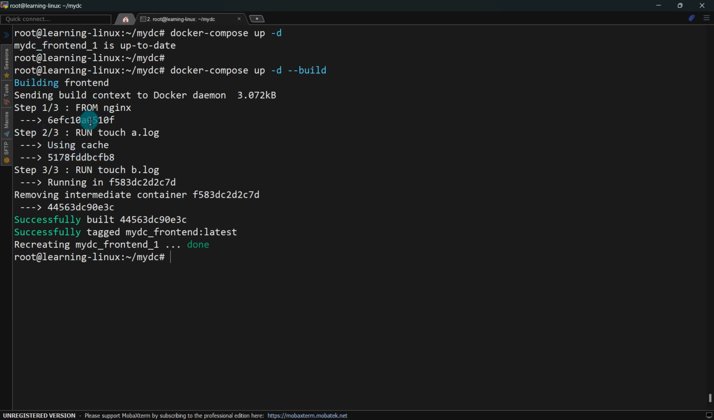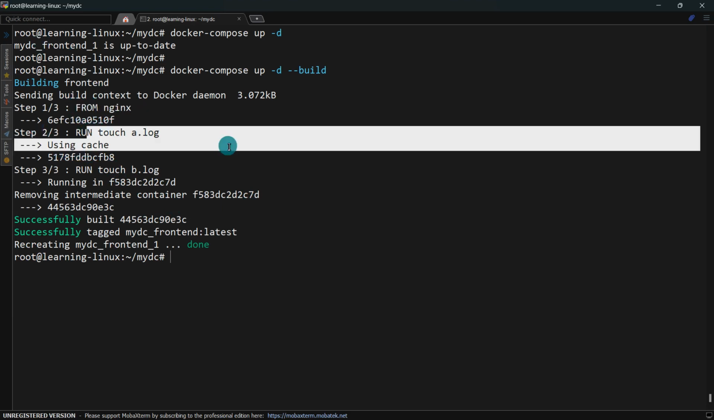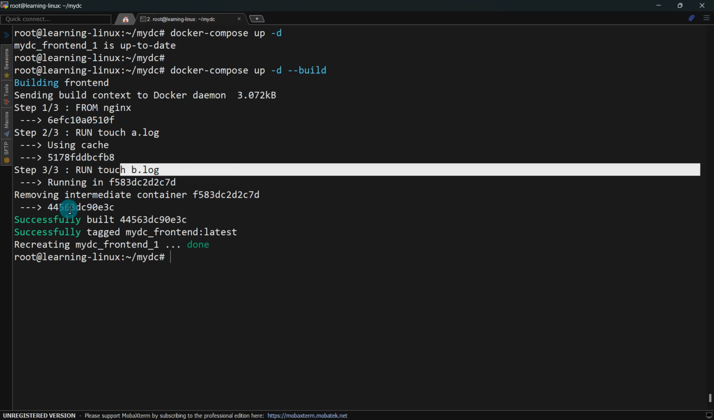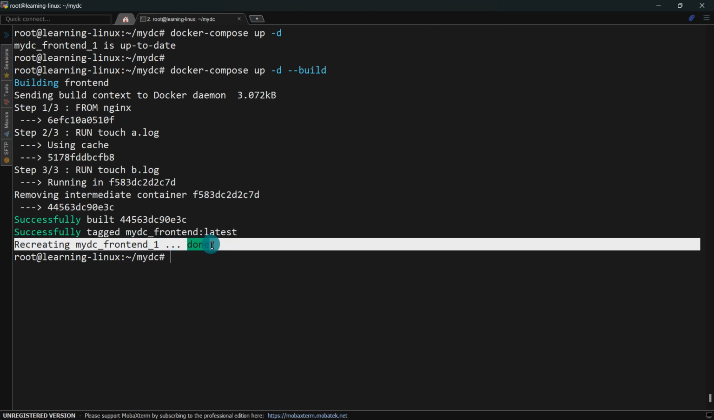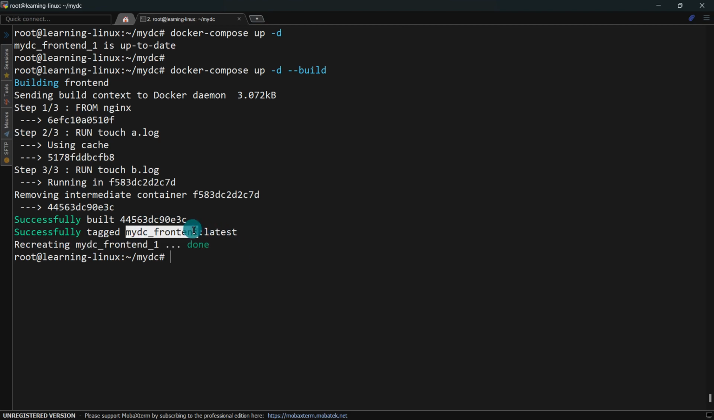Okay, so it has same thing from nginx, and then one.log, a.log, b.log, and it is recreating the container. Earlier there was a container already running, but that was running from the previous image. But now we have generated an image from the latest docker file. Name of the image will remain the same. Okay, name of the container will also remain the same, but it has recreated it. So anytime you change the docker file, just run this hyphen build command. Otherwise the change that you have made in the docker file will not take effect.